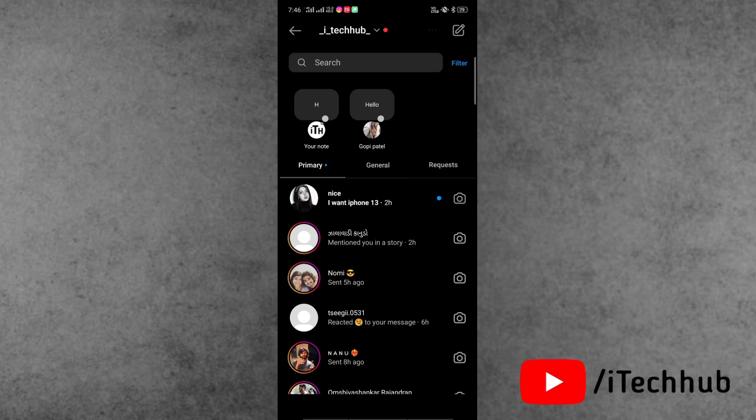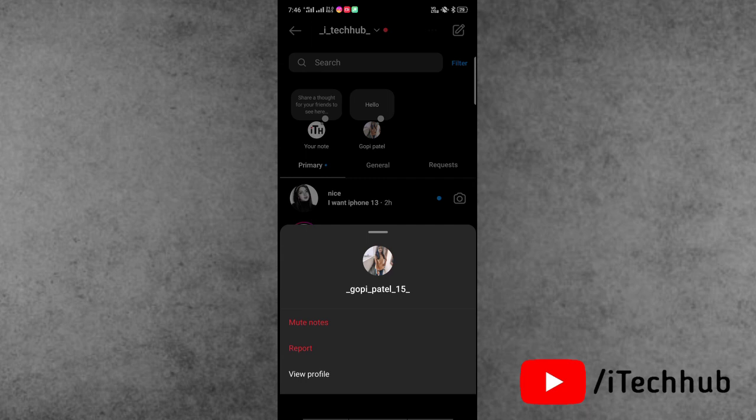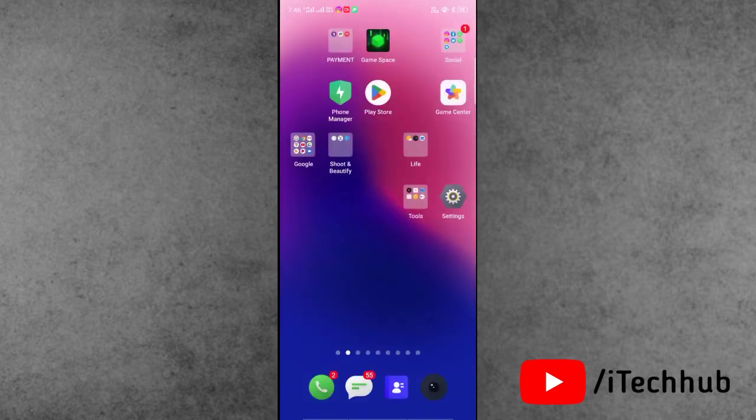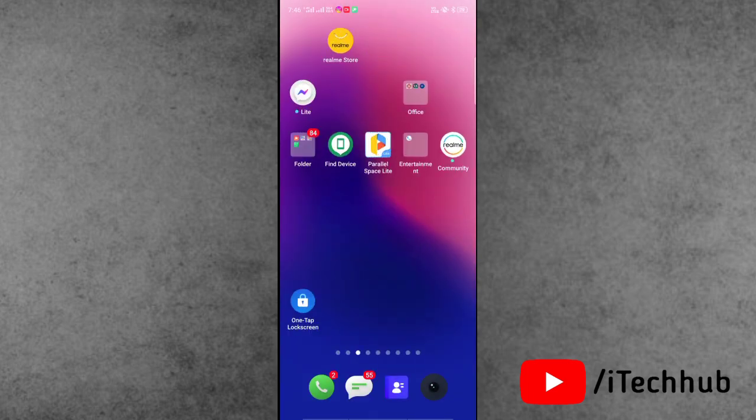Now the simple thing is how to remove it. Simply tap on that and the delete note option is available. This way you can easily delete the notes from Instagram on iPhone and Android device. If you want to remove your friend's note from your Instagram, then simply tap on that and tap on mute notes. But still a lot of Instagram users have been asking how to remove the notes feature from their Instagram.